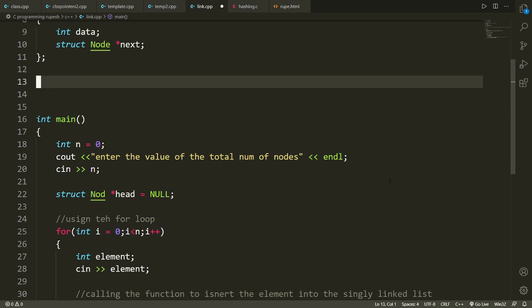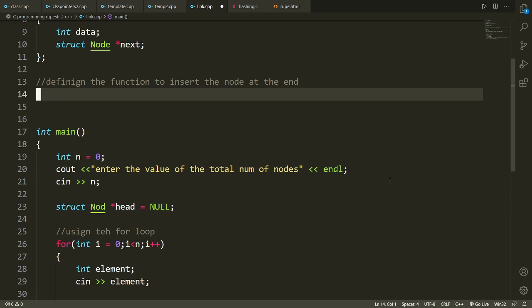Okay, and then I'm going to define the function to insert the node. Basically what we are going to do is insert the node at the end. We'll discuss the code to insert the node at the beginning and after a given node later, but in this case we are going to insert the node at the end for simplicity. Okay, and the return type of the function will be what?